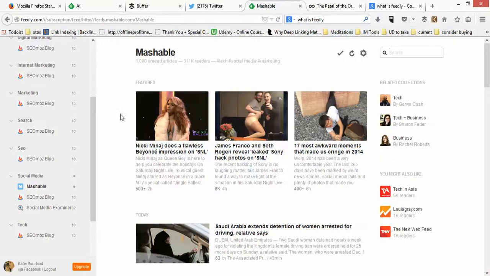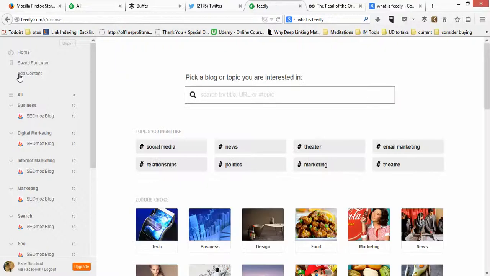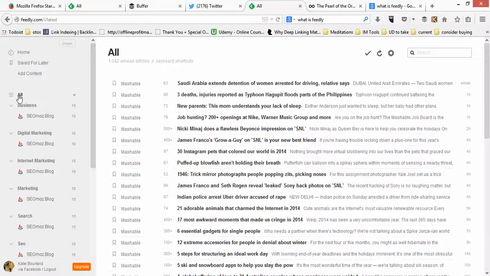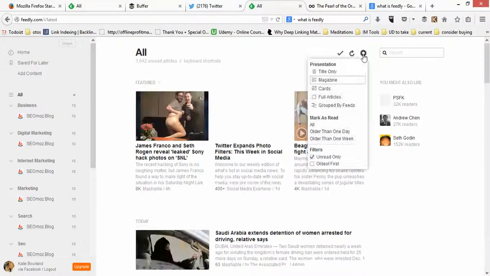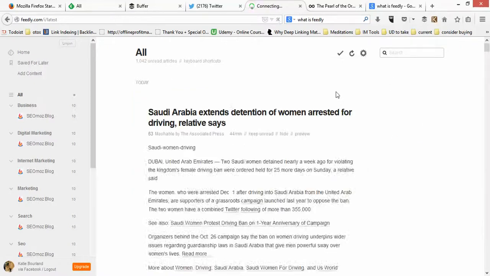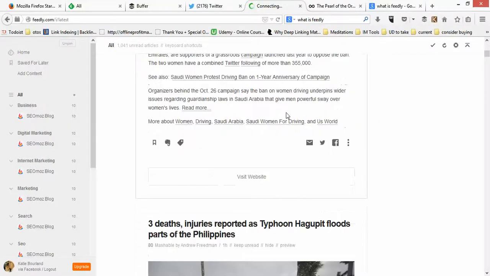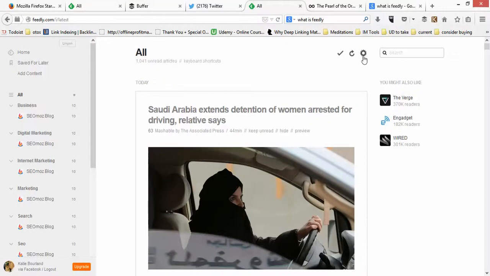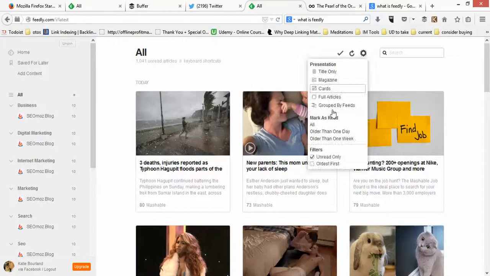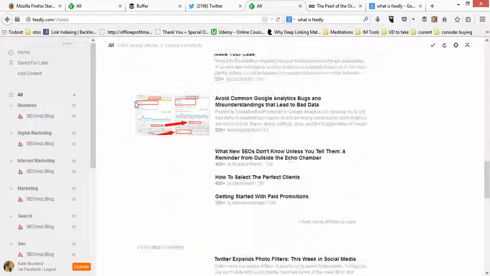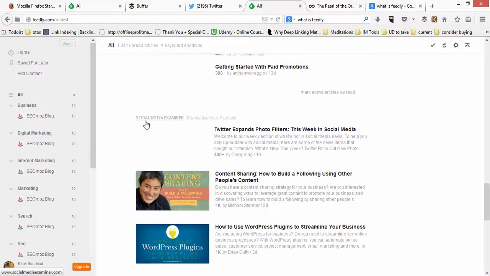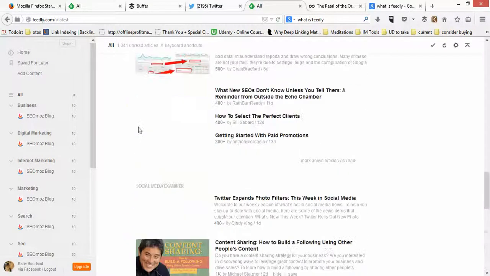So now I'm going to jump over here and look at add content, and I want to show you something. Actually, I'm going to go to all, and I'm going to change this to magazine style. But look at the difference here: I can take a look at full articles if I want to, which shows all of the different images. There are a lot of different ways that you can change it and use it to view however you want, to make it the most useful for you. I can have it grouped by feeds so that I'm looking at Mashable here. This is by blog, or by the blog feed, Social Media Examiner, and then I can find things that I want to share.